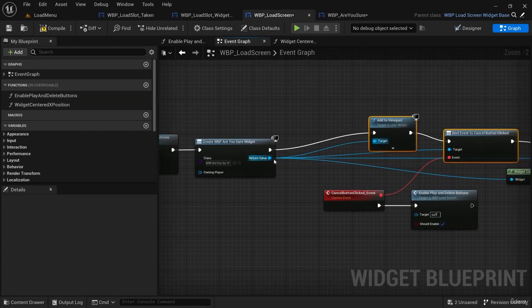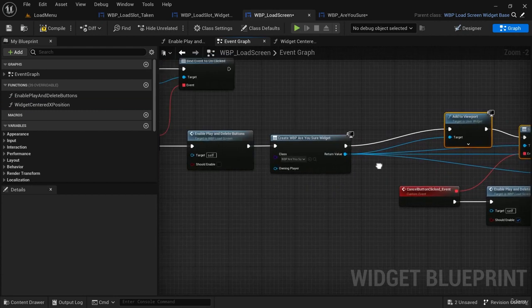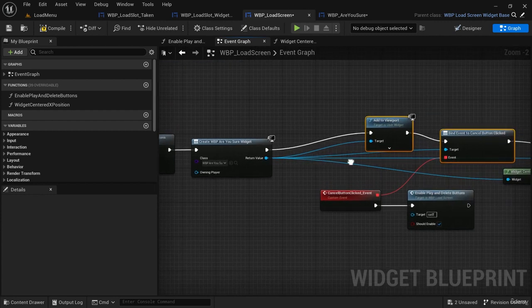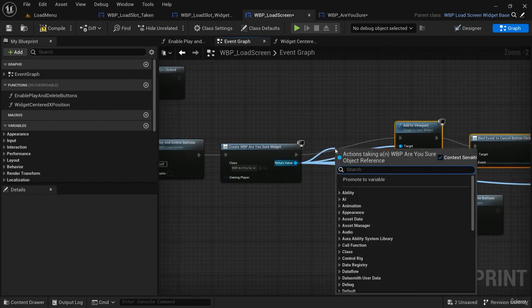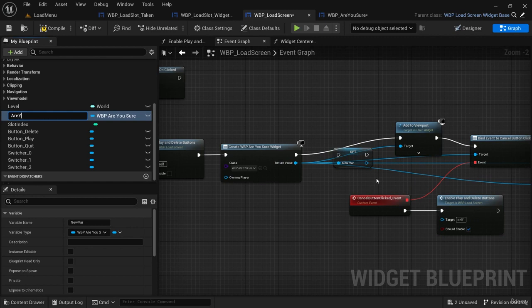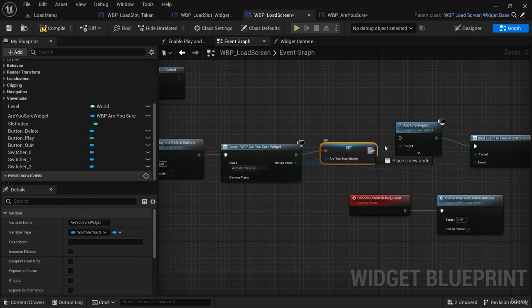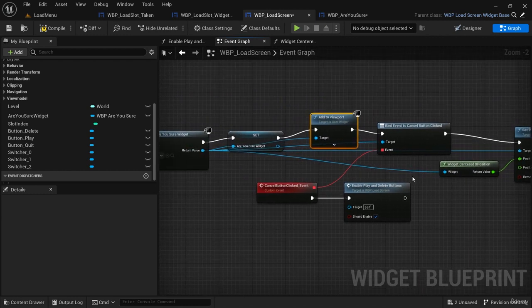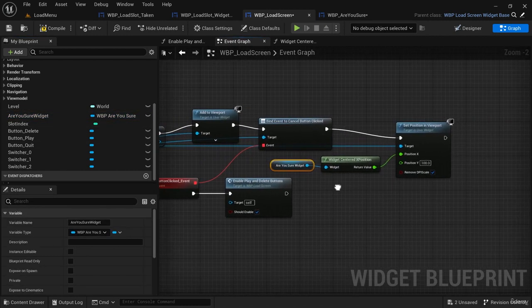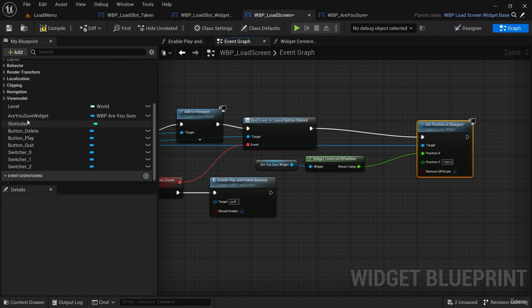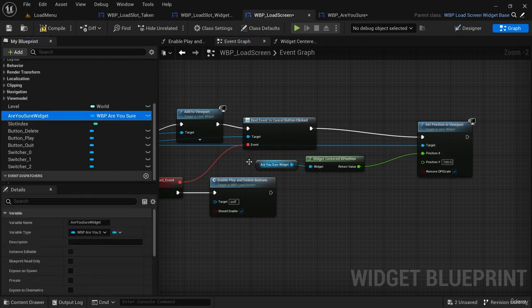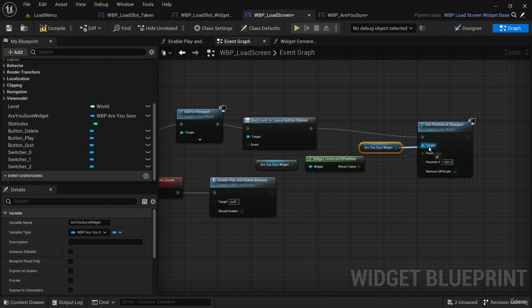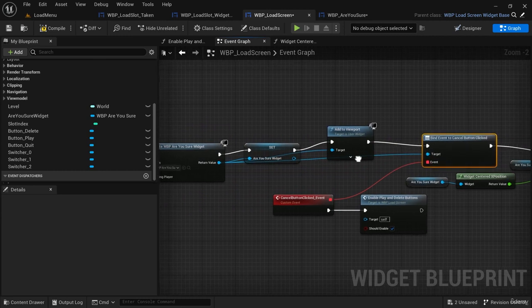Now, one thing we can do is just promote this to a variable, and every time we create a new one, we'll set that variable. So if we promote this, we can call this Are You Sure widget, and just use this. So here's what I'm going to do. I'm going to use Are You Sure widget here. I'm going to use it here as well. Basically everywhere we're plugging it in, and getting rid of all of these wires here.